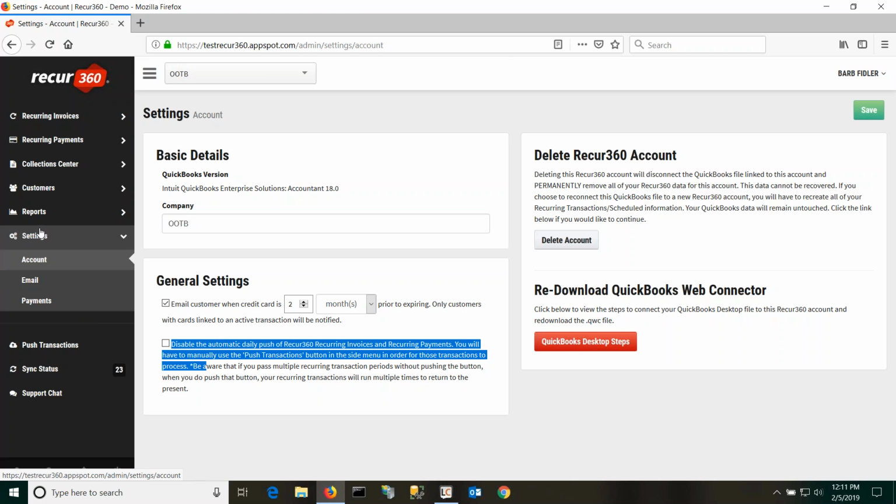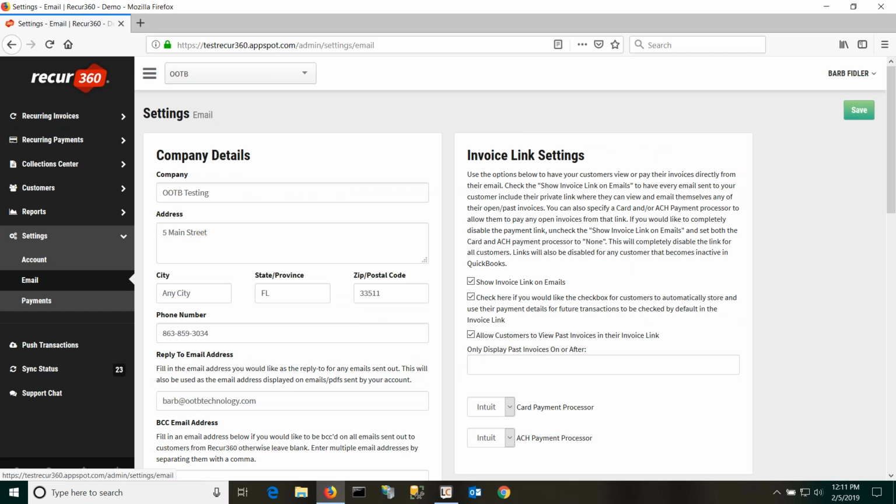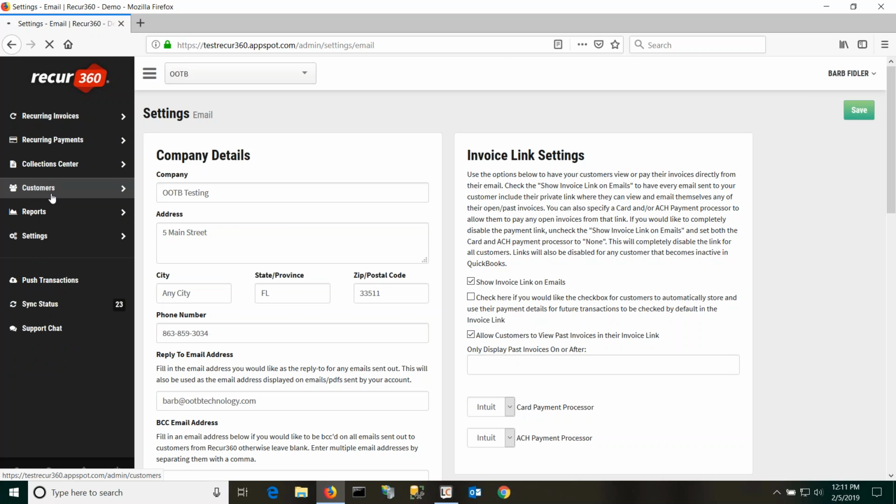Next new feature and new setting is also in our settings options, under our email settings. We have the ability now for you to choose whether you want the invoice links to show and whether you want them to be able to automatically check the option at the bottom of the invoice link that says you want to store their credit card information and keep it for future transactions. Right now, let me show you what that looks like.